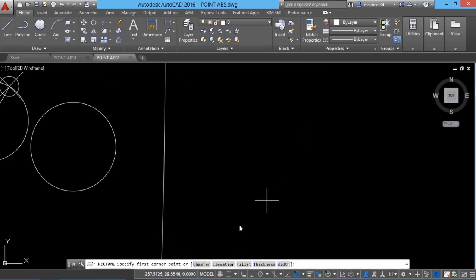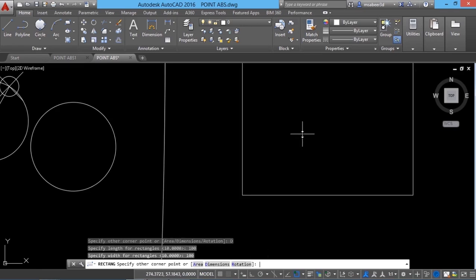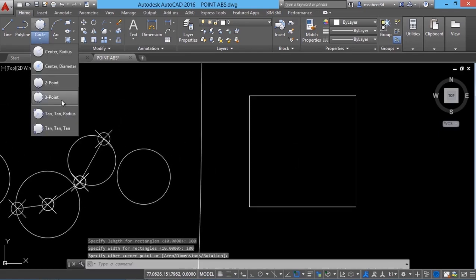So I'll click on the rectangle command. I'll click my first corner here. Now I'll go to the dimension option. So click on dimension. It will ask you for a length. Let the length be 100 and the width be 100. Now it's a square.